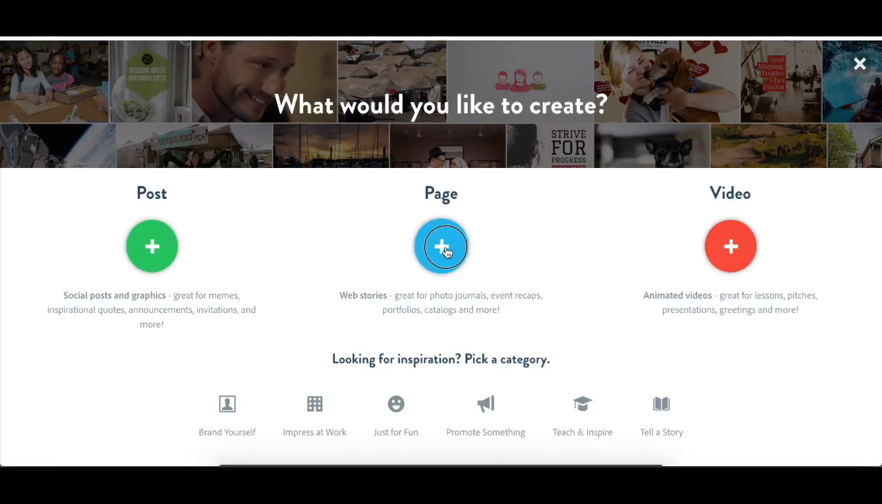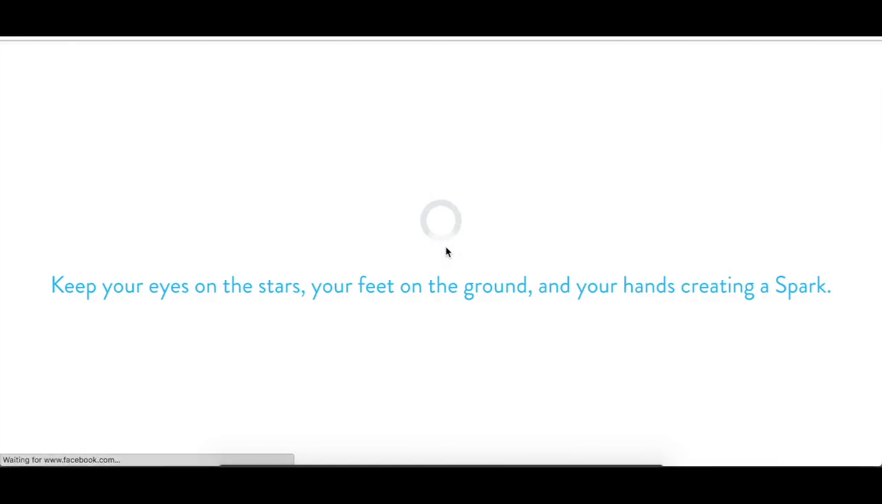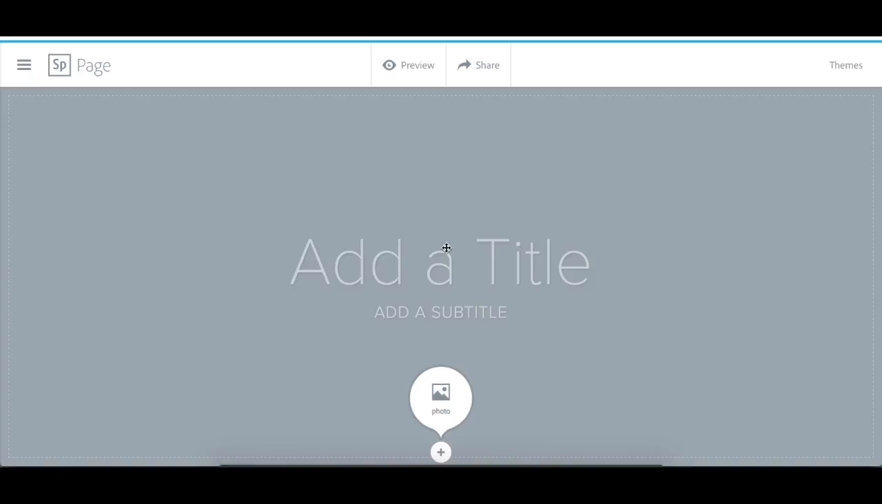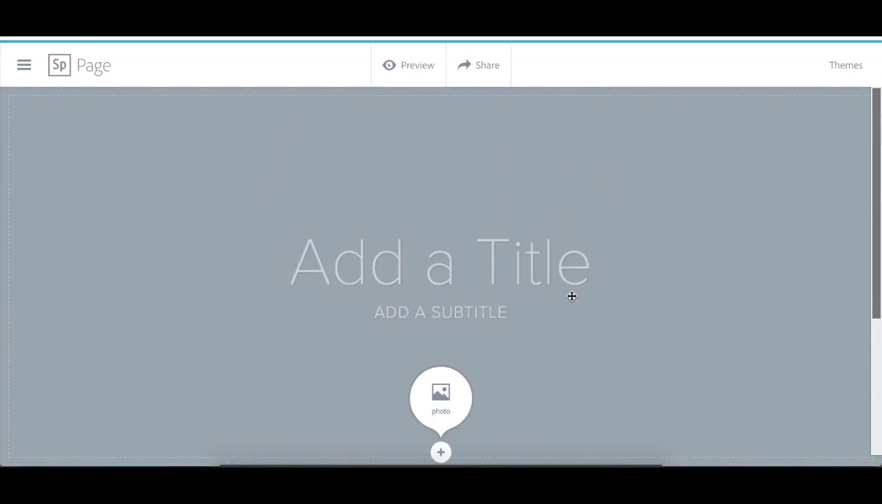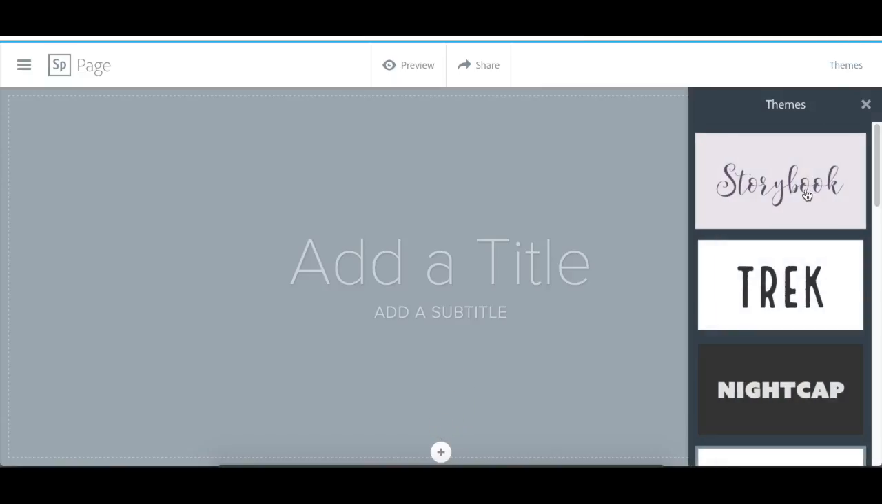It's very user-friendly. So I'm going to start a new page, and the first thing that you'll notice is it's completely blank when you land, but you do not have a lot to work with in the beginning because you are going to build it as you go. Across the top, you do have a preview option, which is going to be beneficial when we get near the end, your share option, and you have themes. So it might be good to start off by looking at the themes to see what these look like.